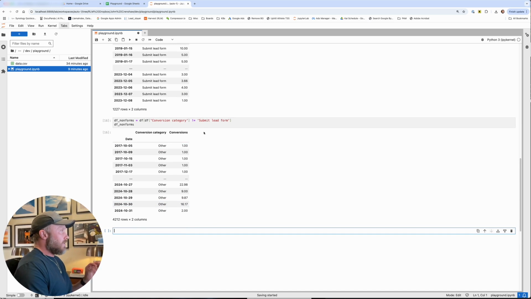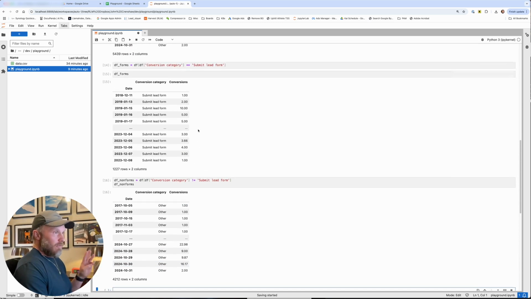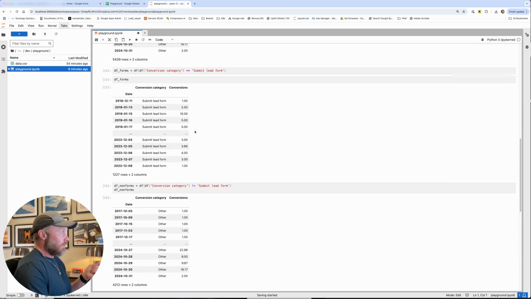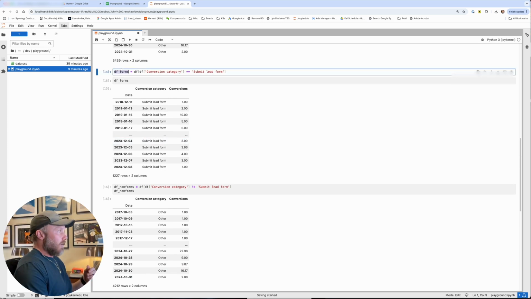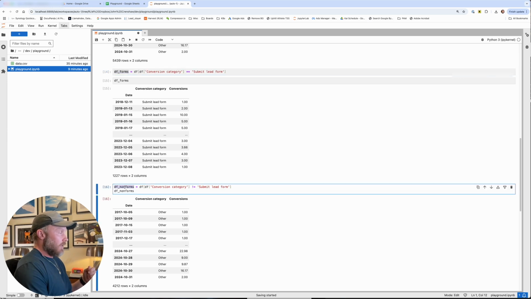So now we've got two data frames. Technically we've got three. We've got our original DF that we called DF. We've got a new data frame that we called DF underscore forms. And we've got a third data frame here that we call DF underscore non-forms. So now our forms are separated into DF forms and our non-forms are separated into DF non-forms.